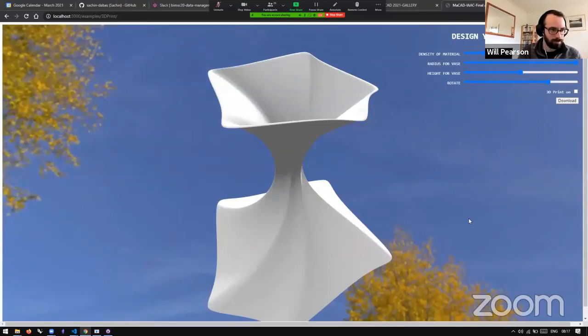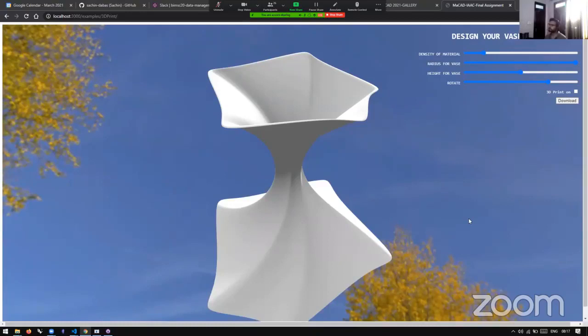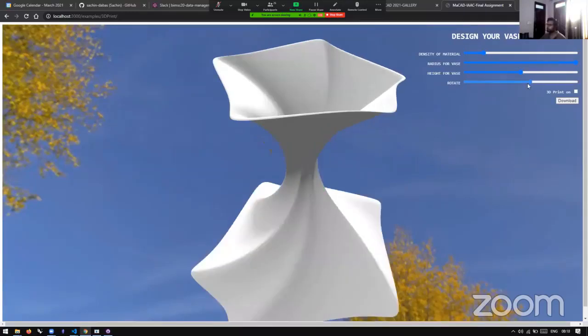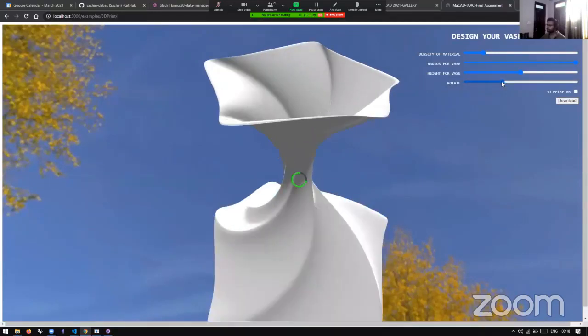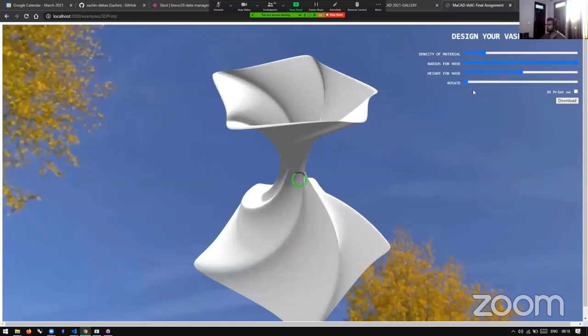So here's my project. The idea behind the project is to create a very neat, very clean interface, which can be understood by almost everyone, and people can create different kinds of geometries using these four parameters. The very first parameter I defined is the density of the material, which can be changed over here using these inputs. And then the second ones, radius, height and rotation, are obvious ones. So as you can see, the local server works quite fast, and we can create very different kinds of geometries.